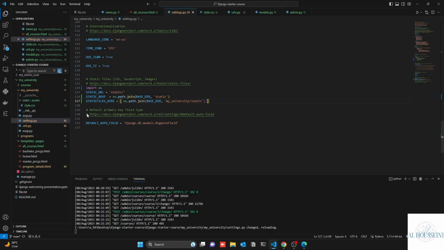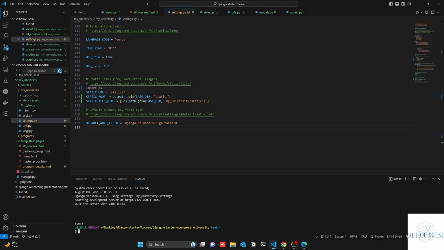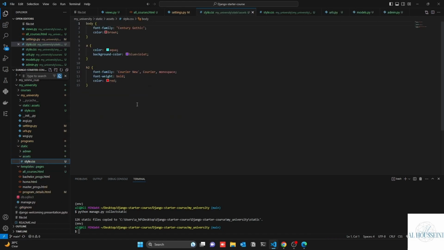Okay, save. Now, the most important part is to run something we call collectstatic. So to do that, python manage.py collectstatic. And as you can see, the program created for us a static folder where we have static files for the admin page, so we can deal with that later in order to customize the admin page. And we have here our code. Perfect. So this is going to be the thing that affects the pages.